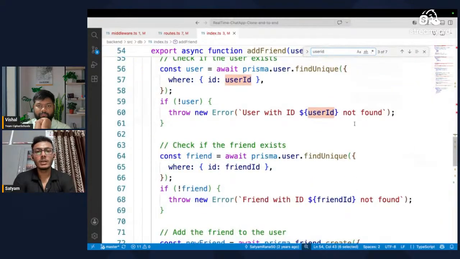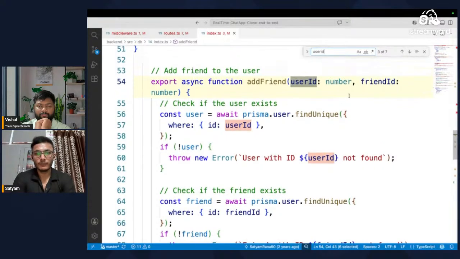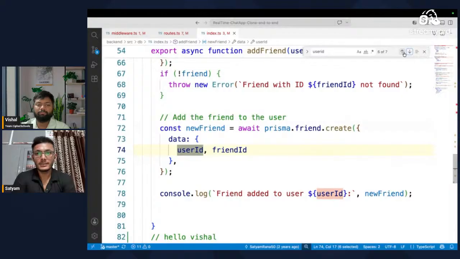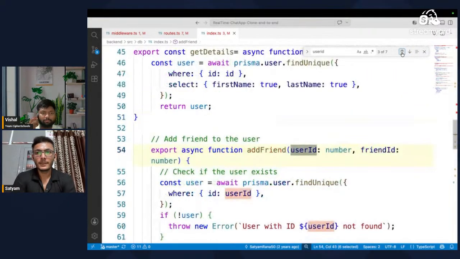Now I want to jump to the next and previous search result. See, this down arrow and this up arrow are used to jump to the next and previous search. If you click this down arrow, it will jump you to the next result, that is line number 57, and so on. And this upper arrow will take you to the previous matching result. Instead of doing it manually, we have a dedicated shortcut for this.